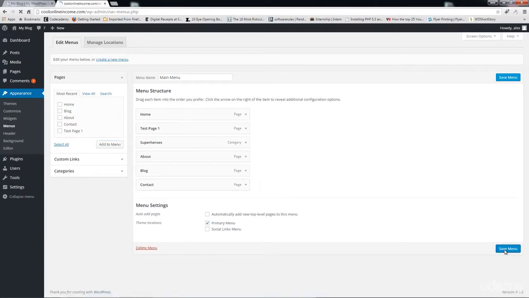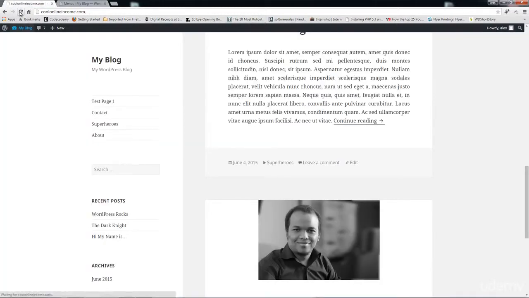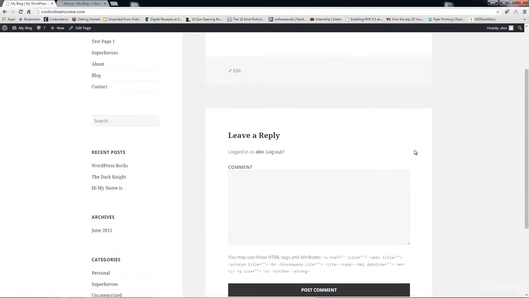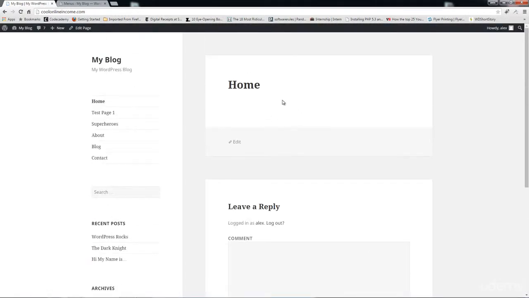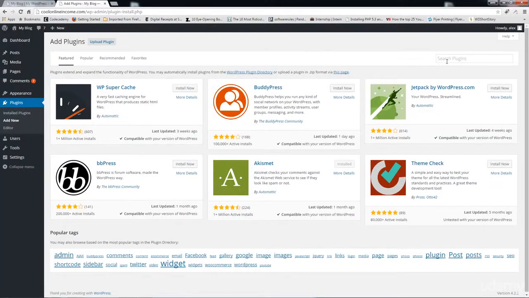Okay. Alright, so let's take a look at the home page now. So now as you can see, it's all empty, there's basically nothing to show. So what we're going to do now is we're going to install a plugin called the Meta Slider plugin. And this will display slides on our home page.